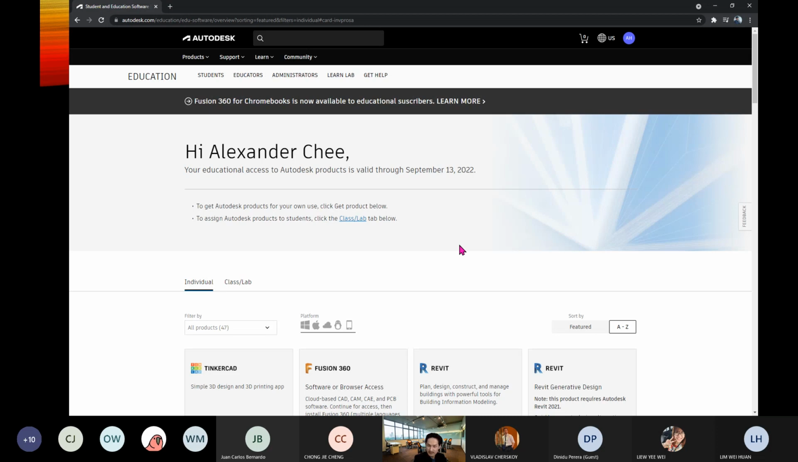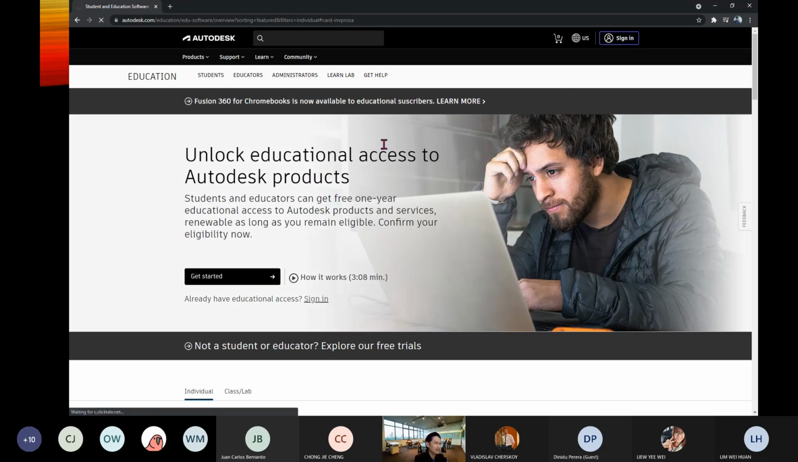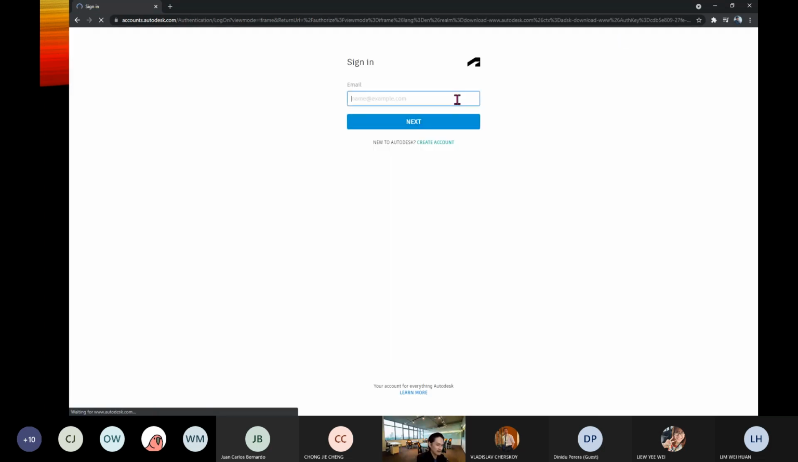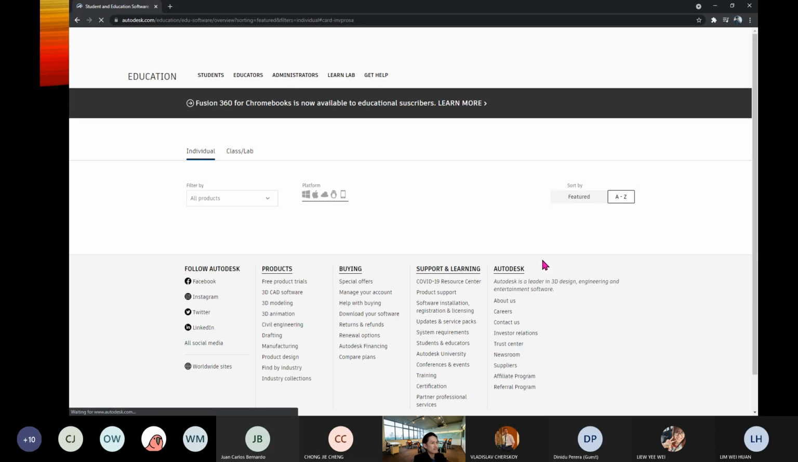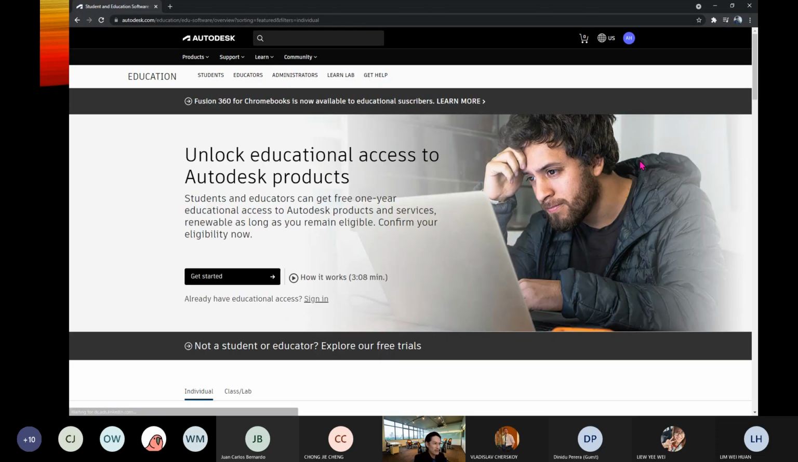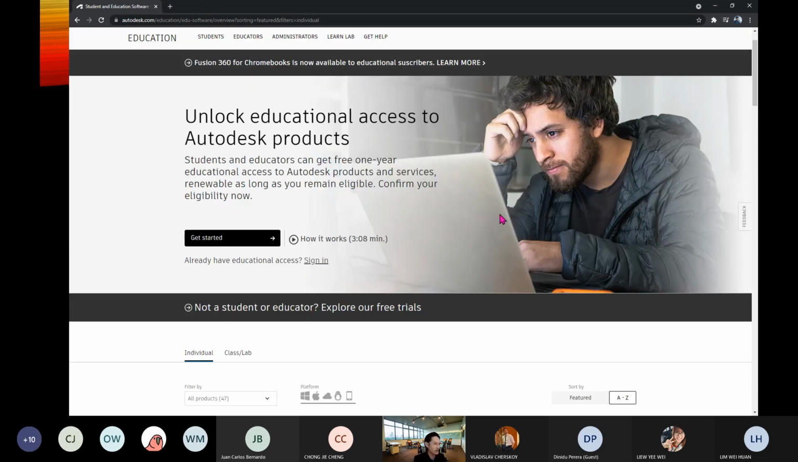I will use my other account first, because my account is already confirmed. If I use this account, I may not be able to show you how you upload the document accordingly. So I will log out first, and then I will use my old student ID from my last university. So it is still there, but it is no longer valid. But I would like to show you how to do the document upload.